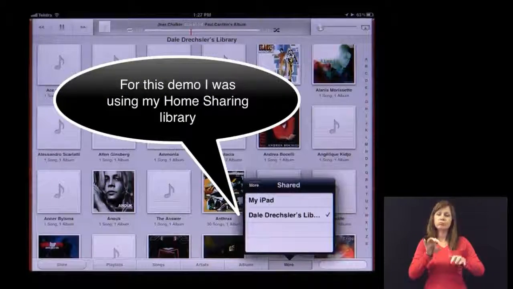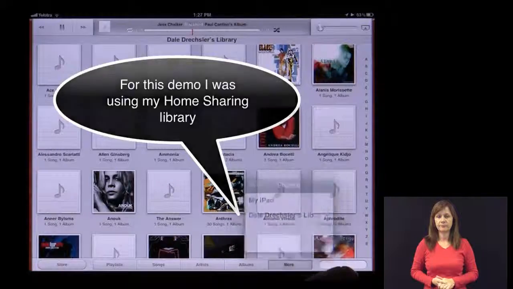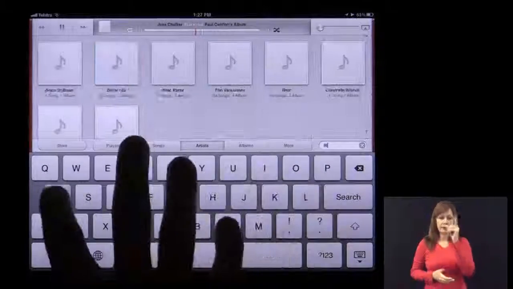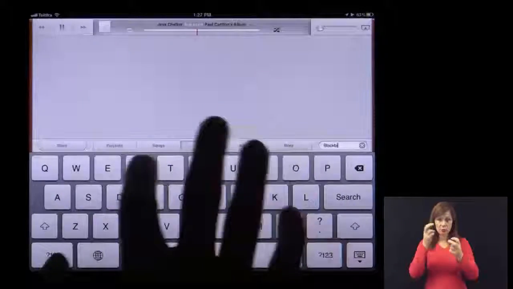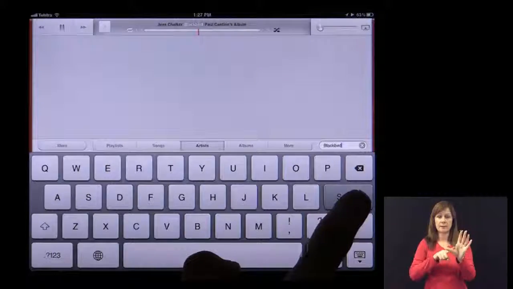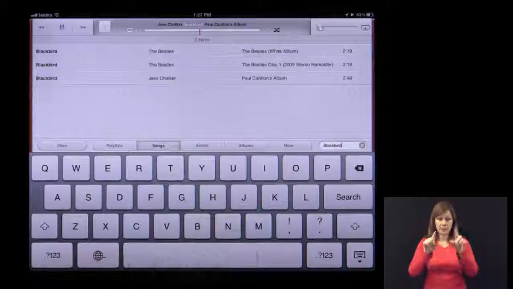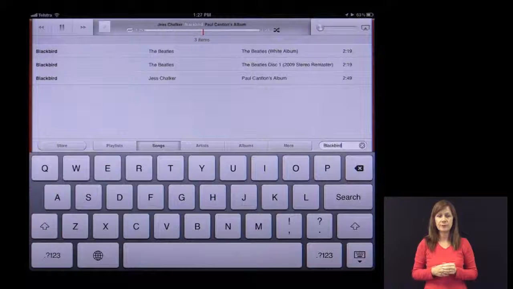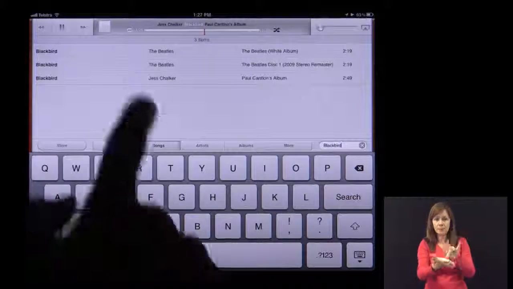To search your music for a particular song, tap in the search box and start typing a song or artist name. Songs that match your search will be listed in the main content area. You can narrow down what you're searching for by tapping on the Content Type buttons just above the keyboard. If you see the song you're after, just tap on it to start playing.